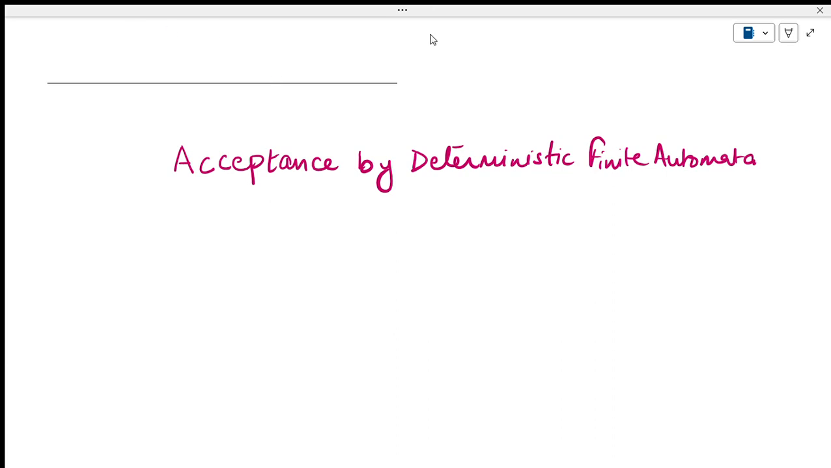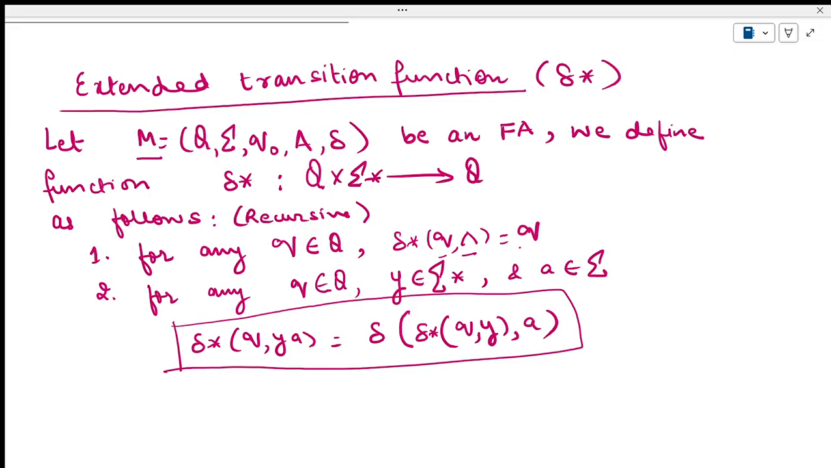Hello everyone, we'll see what is acceptance by deterministic finite automata. For this we should know what is extended transition function. Extended transition function is represented by the symbol delta star. Let M with the tuple Q, sigma, q naught, A and delta be any finite automata. If I write finite automata, it means it is DFA only.